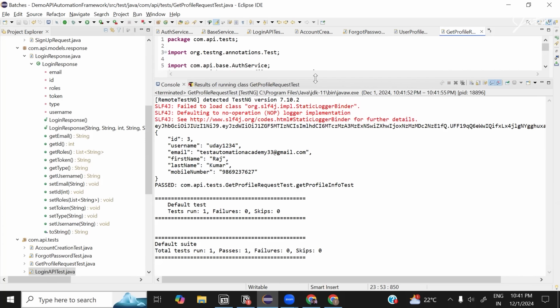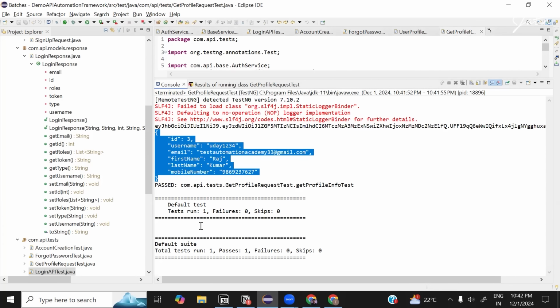Are you able to see the data? ID is 3, username is Uday, email is this, first name is Raj, last name is Kumar. Make sense to everyone? Yes, no?